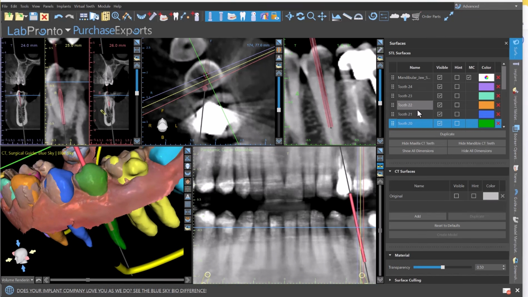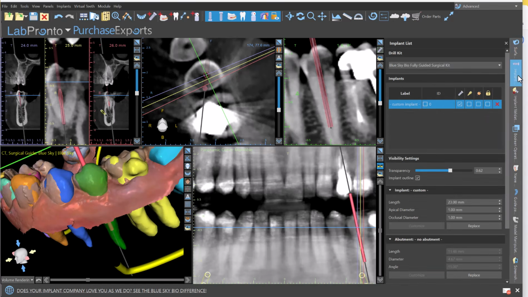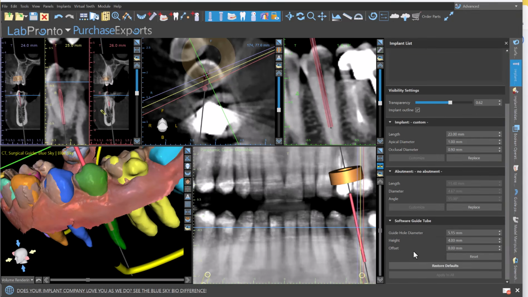Once that's done, we're almost ready to plan our surgical guide. Before we do that, we're going to switch over to our implant panel, turn on the software guide tube. The software guide tube, of course, represents the future hole that's going to be created in the surgical guide, or in our situation, the endodontic guide. We're going to confirm that we're in advanced mode, and we're going to scroll down to the bottom here to make some modifications to our software guide tube. Okay, the first thing we're going to look at is the offset. The offset is the distance between the top of the implant and the top of the software guide tube.